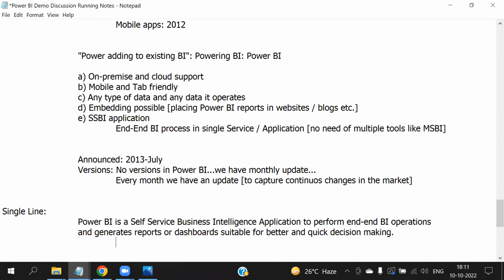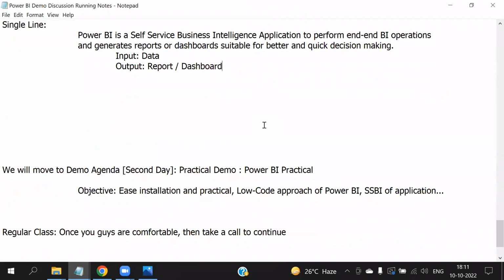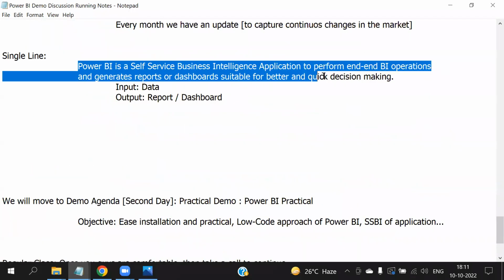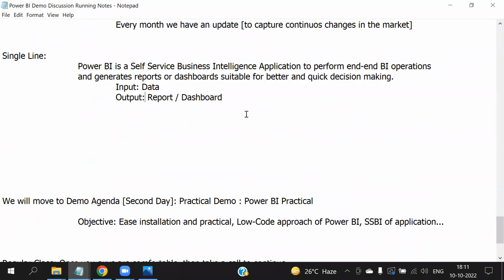So what is the input in Power BI? Input in Power BI data. And what is the output from the Power BI? A report or dashboard. That's it. So detailed explanation you want to give, this is your input, this is your output.